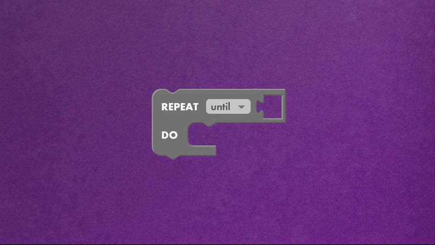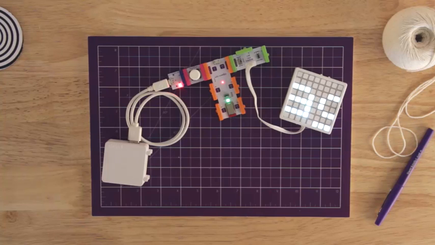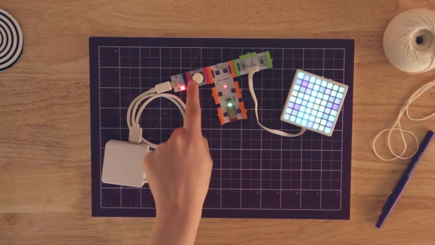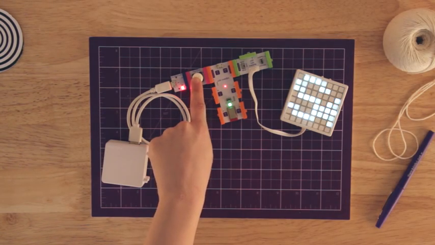Next, let's talk about the repeat while and repeat until blocks. You can use them to loop your animation while or until a certain thing happens. Like hide your secret message while the button is on, or hide your secret message until the button is on.